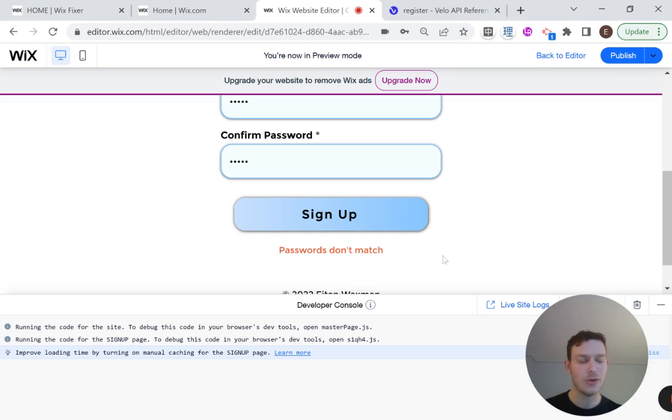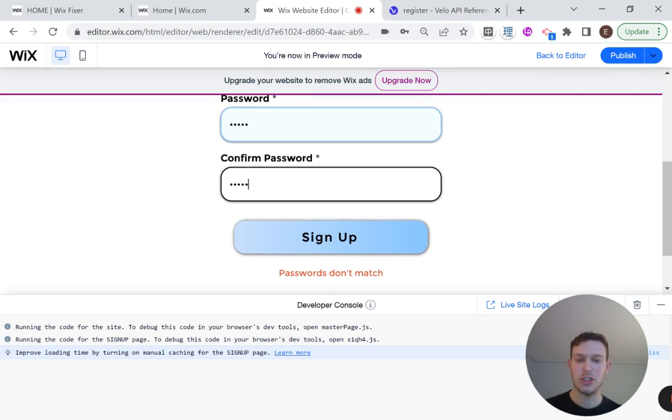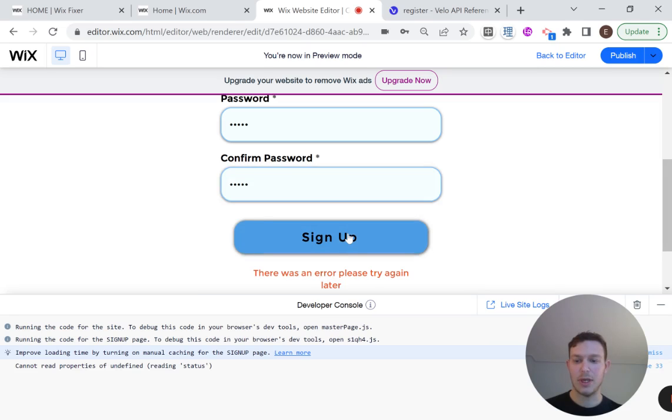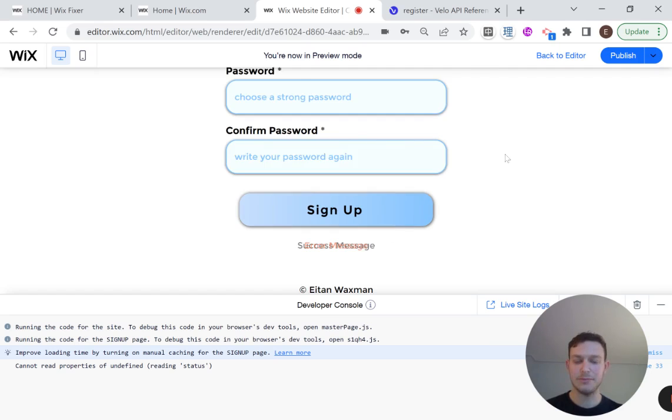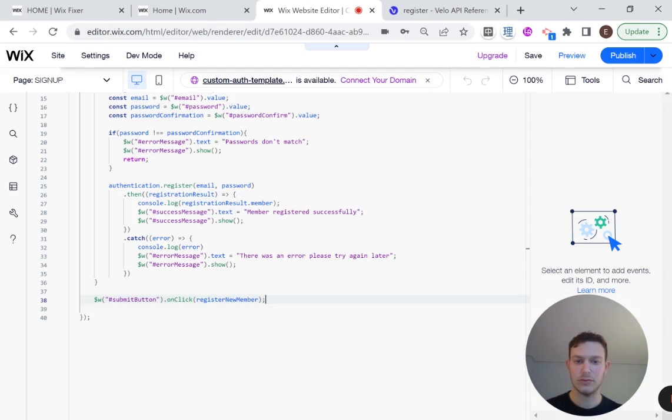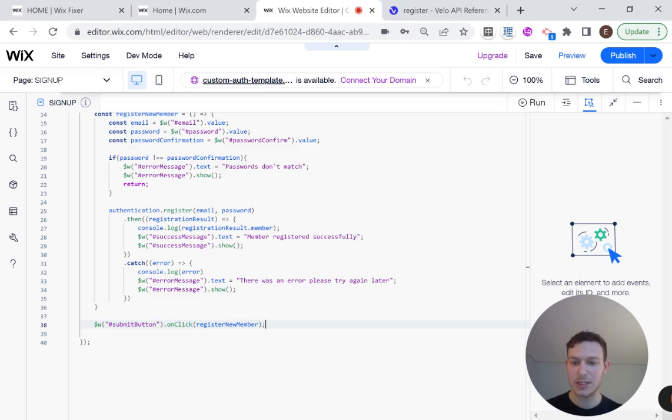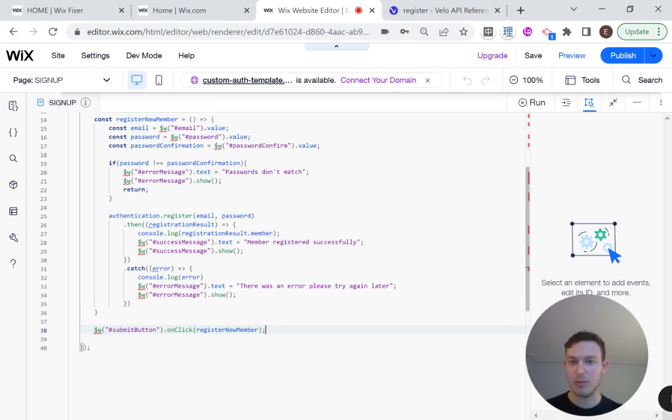Okay, so that's working. Now let's try writing here test1. Okay, so now these two passwords should match. And I'm just going to click sign up, and there was an error. Cannot read the properties of undefined, reading status. Okay, let's see where we have that. So I'm going to go back to the editor. And it's telling me that I chose a terrible password, which is true. And at what point do we have status?